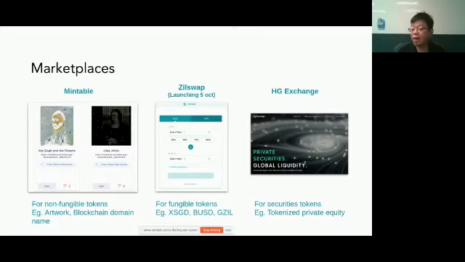And lastly, if you are doing security tokens, that's where you can tap onto a partnership we have, which is HG Exchange, and this allows you to tokenize private equities and even other types of assets. For example, if you want to tokenize real estate, gold or any other kind of asset, you can potentially reach out to HG Exchange and see whether it's possible to list it on the HG Exchange marketplace.